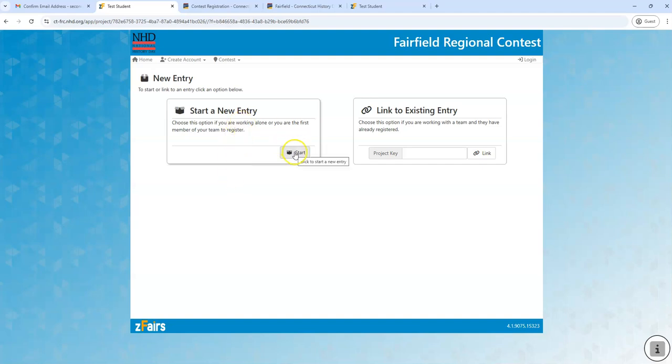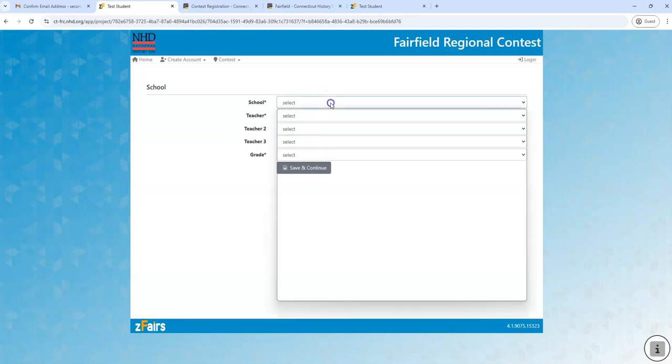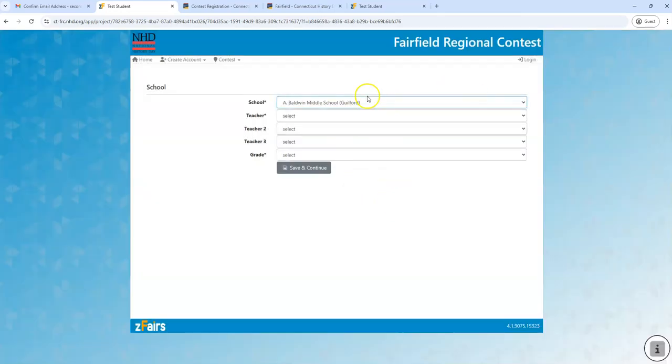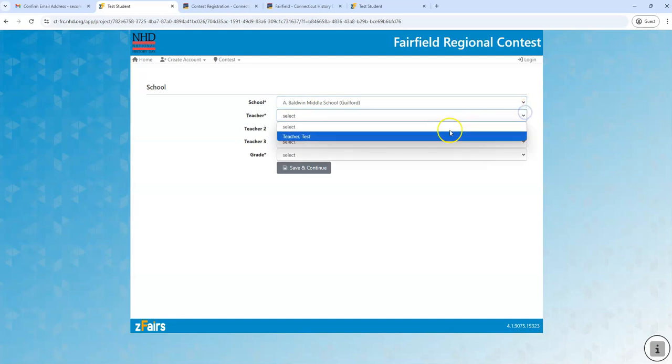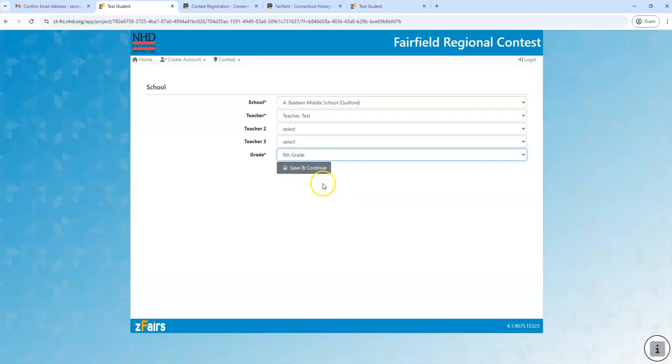Now, here, as someone who is creating and bringing an individual project to a regional contest, you are going to click Start under Start a New Entry. Here, you are going to select your school. Scroll through and find your school. It's going to be entered in there, and you are going to find your teacher who is registered in that school. Next, you're going to select your grade.